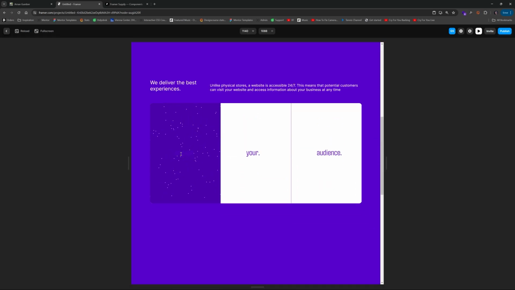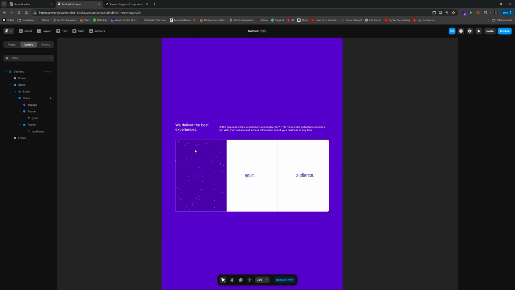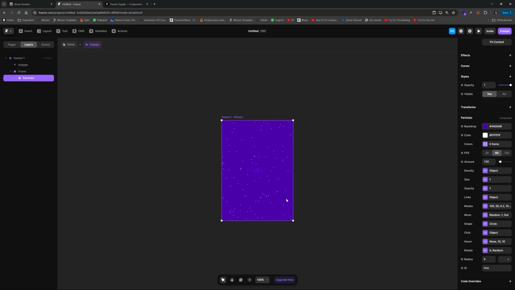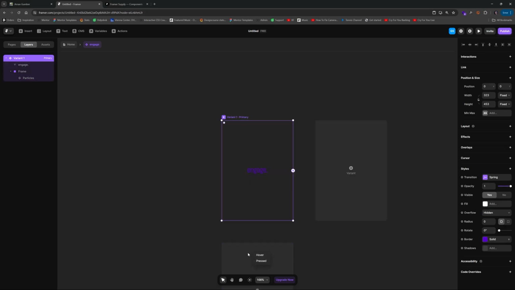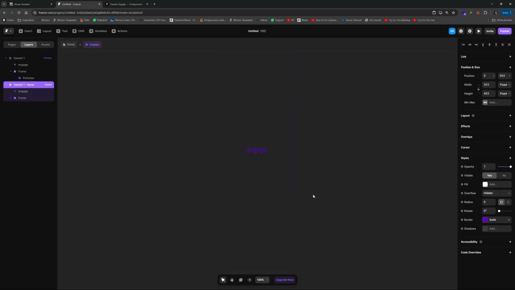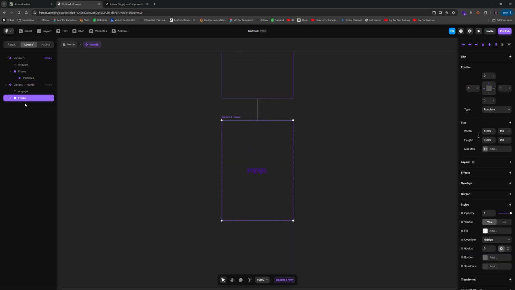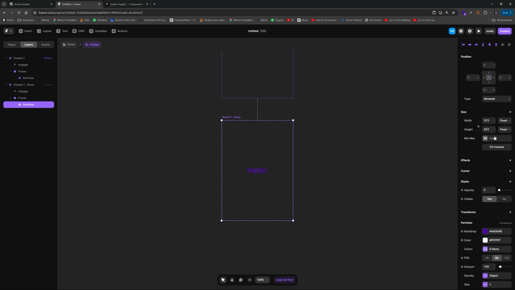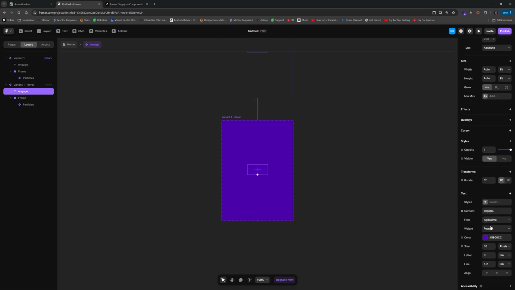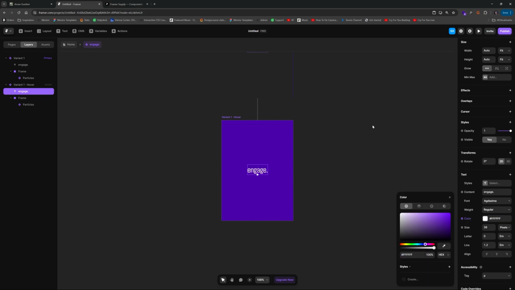And now if I hit play, we'll see what this looks like. Engage would need to be changed to white. Now again, this is just going to be on hover. So what I'll do is take the opacity and put it down to 0. And then we're going to do a hover. All right, and on the hover section, we'll bring back our particles to 100% opacity. And then we'll also change the text to white, so that it contrasts well.